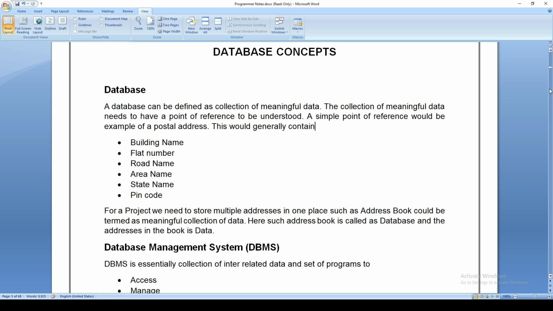A database means, simply, you assume a living room. In the living room we are organizing things: we will place a sofa set, and in front of the sofa set we will place the TV, some chairs, a coffee table, some decorative items like this. So the room is called the database, and the things we are placing inside are called the information. Now you can understand this particular definition.